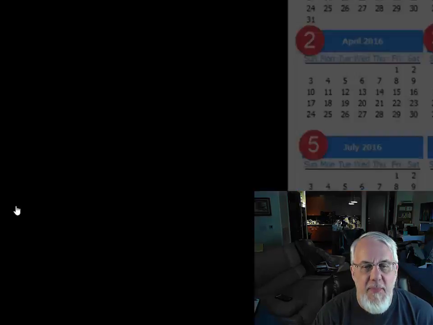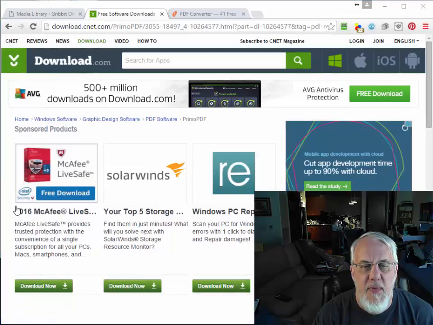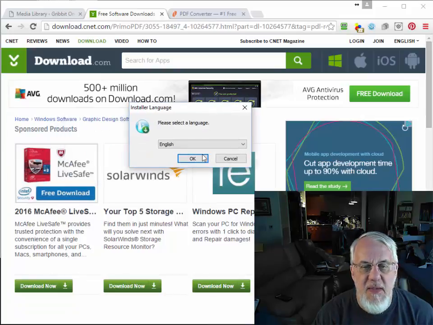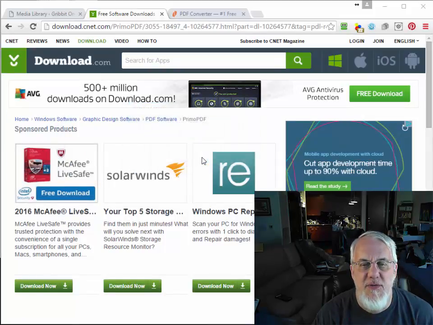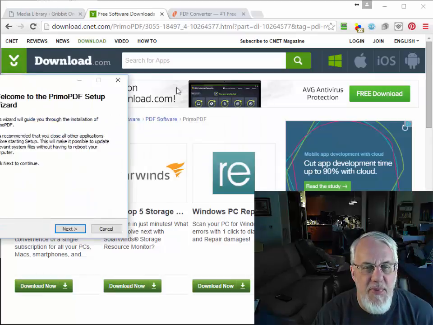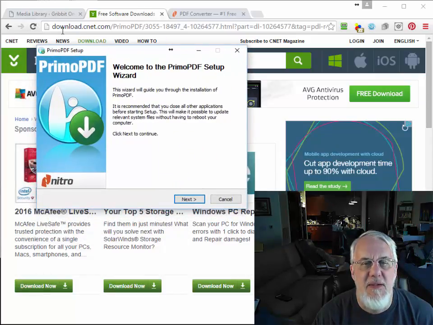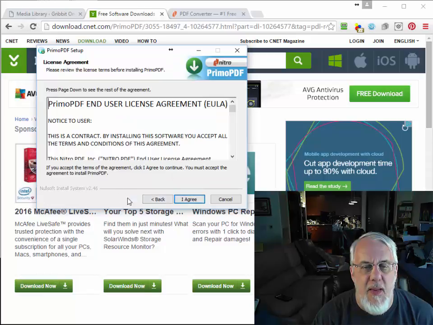The only thing you want to make sure of when you install it is that you don't install any of their extra stuff that you don't really want on your PC. Sometimes this website, download.cnet.com, will try to give you other stuff that you really don't want. So just make sure you install Primo PDF and say I agree.